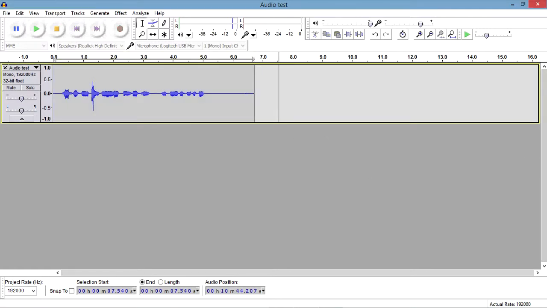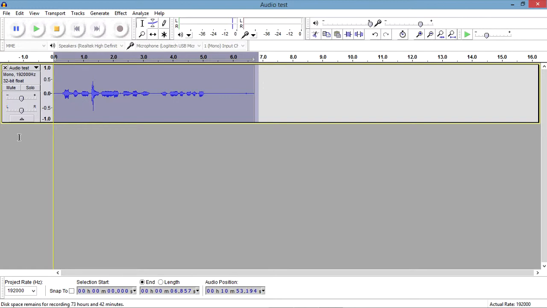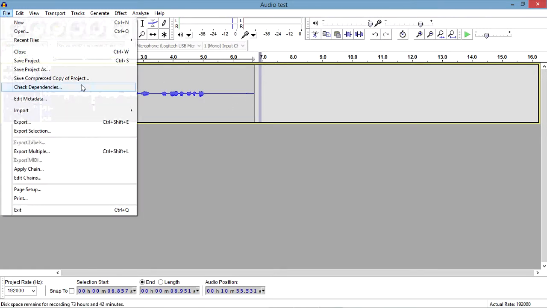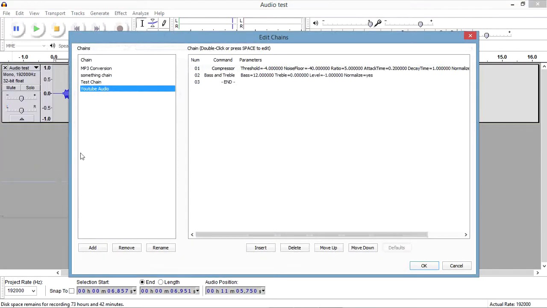I know what you guys might be thinking, and it's like, I don't want to do those steps all the time. And I don't blame you. So what I'm going to do is show you guys how to add a chain. What a chain does is what we just did with the compressor and bass and treble. It's going to do that automatically for us.